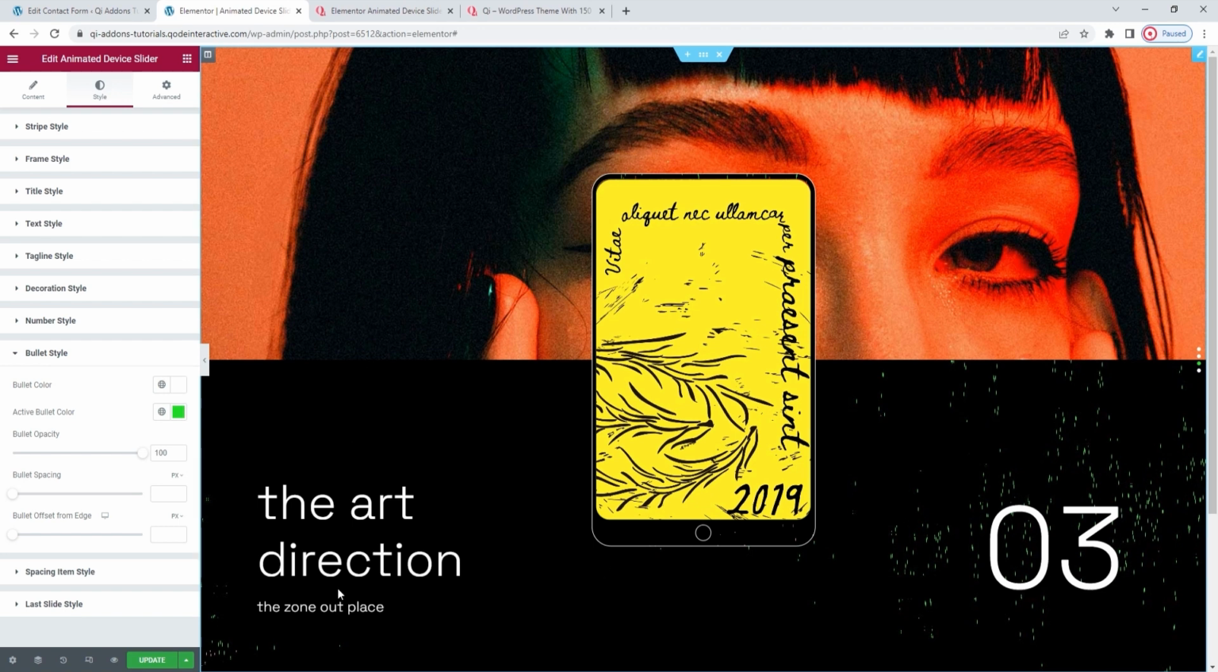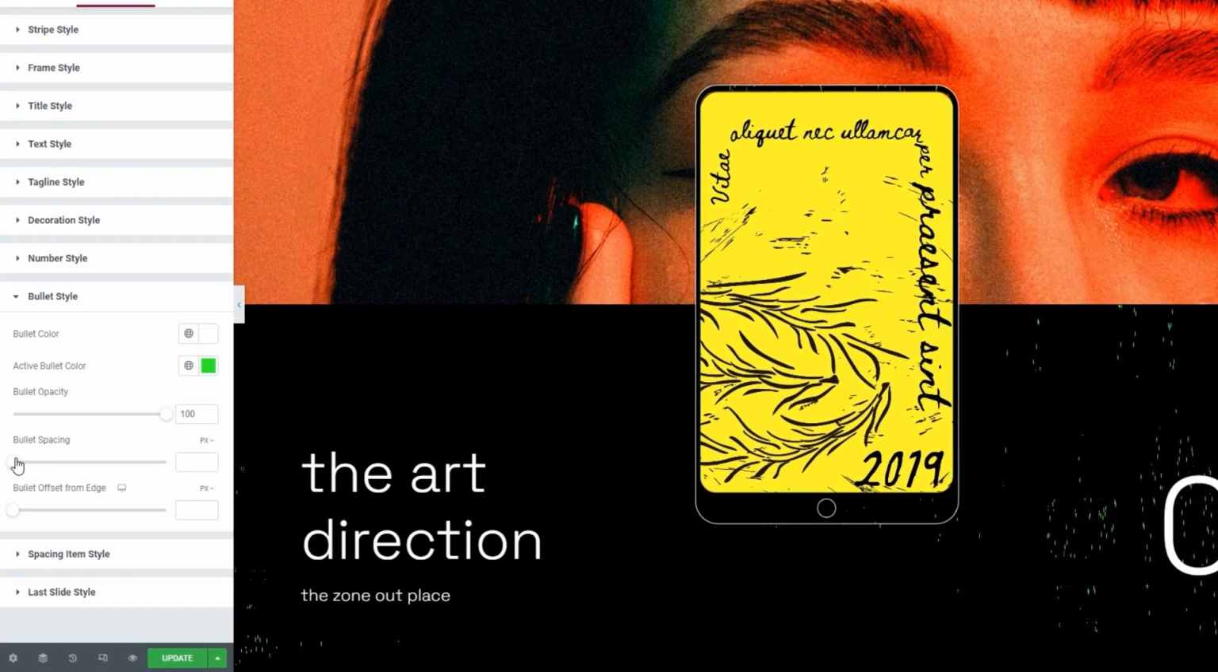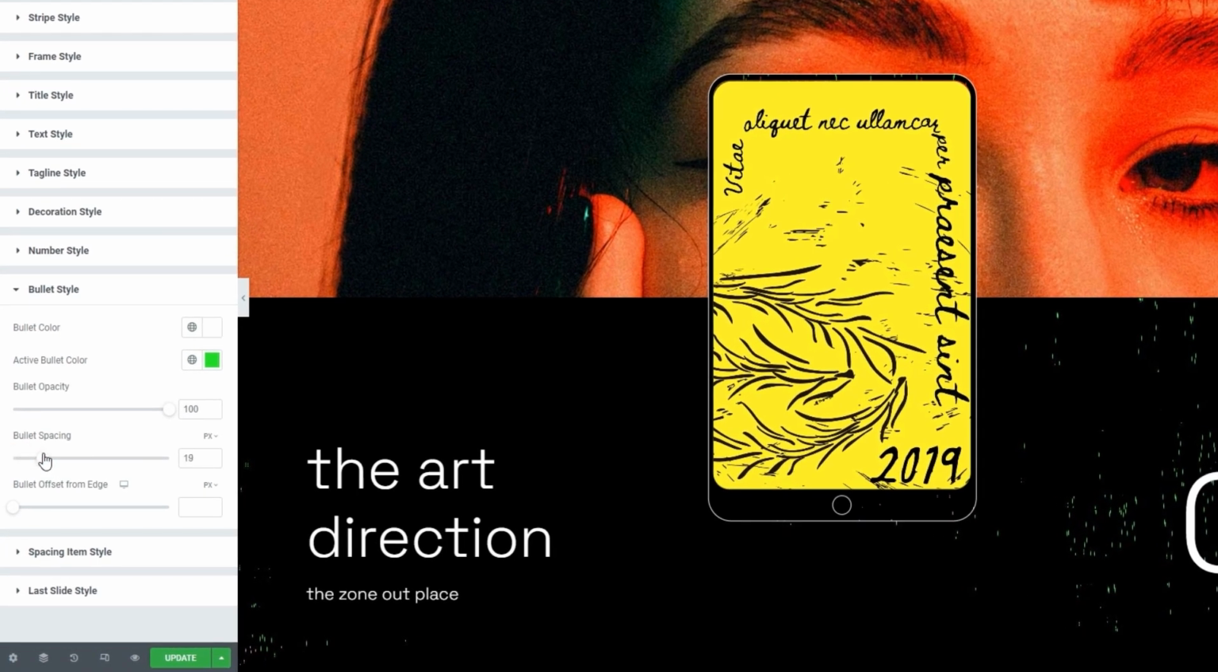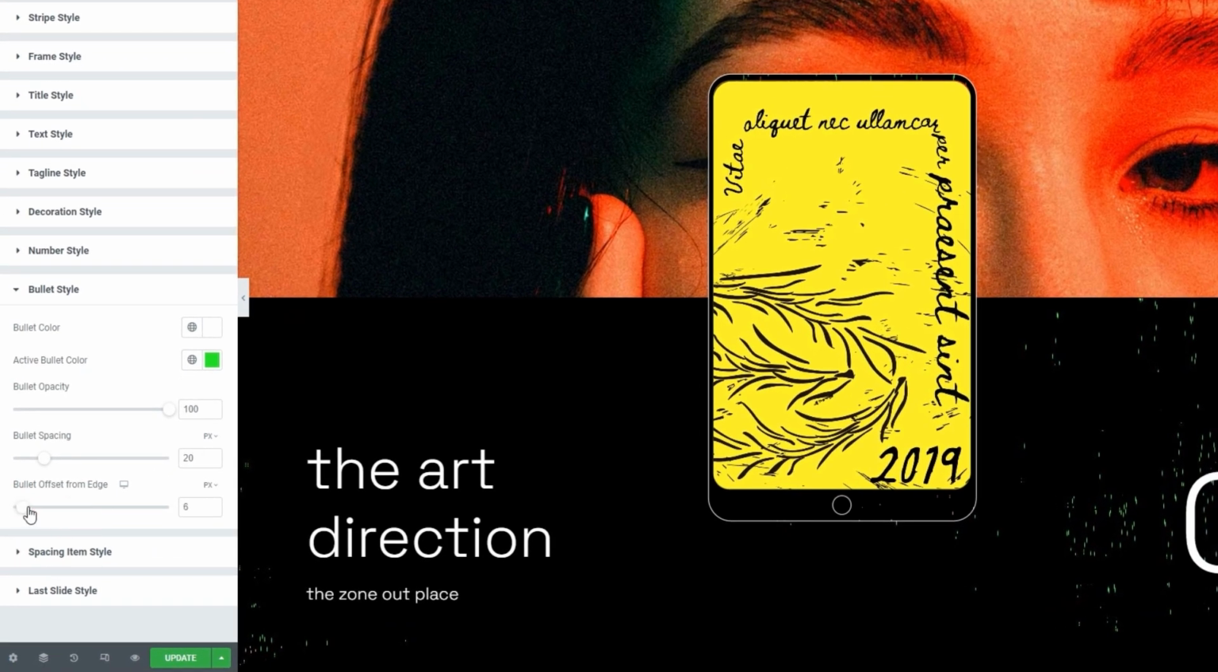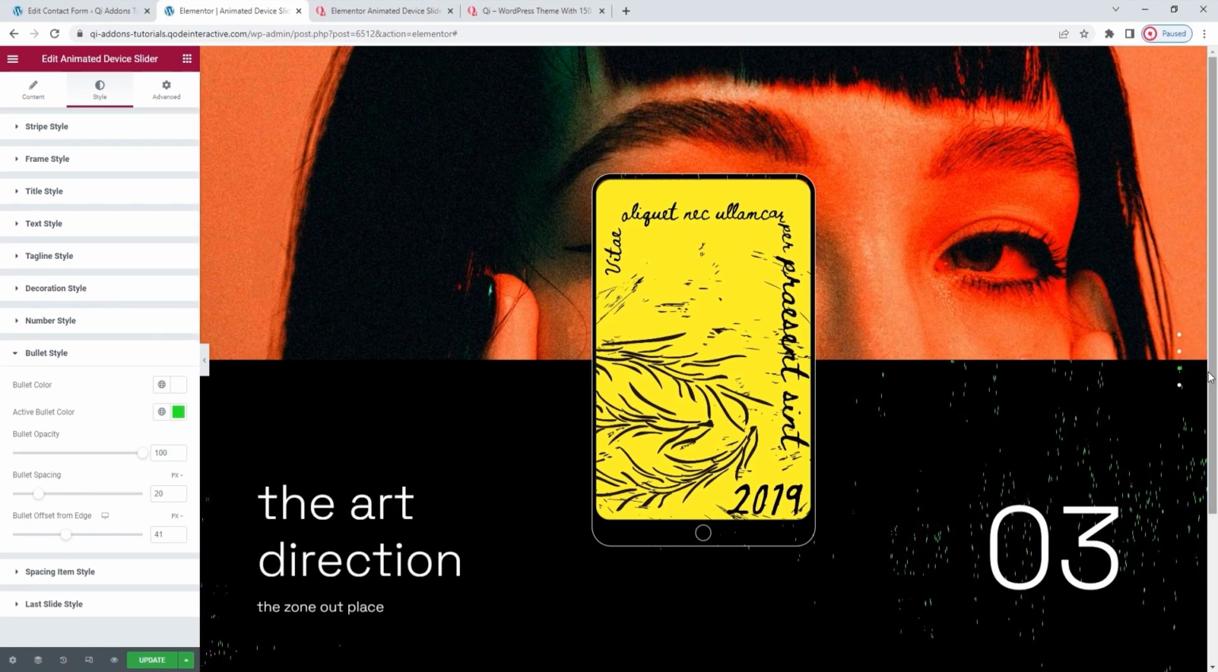Alright. Following that, we have the bullet spacing option. It determines how much space we'll have between individual bullets. You can see the gaps are much bigger now. I'll round this out to 20 pixels. Okay. Then there's the bullet offset from edge option. With it, we can set how much space will be between the bullets and the edge of the page. I'll set 50 pixels for this. And this is what my pagination bullets look like now.